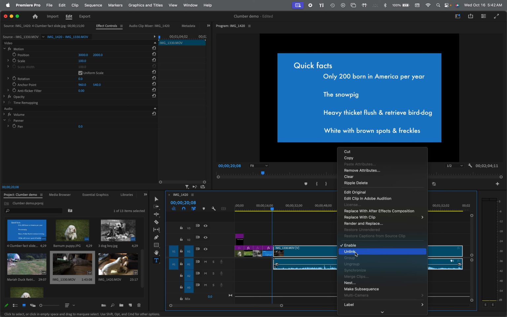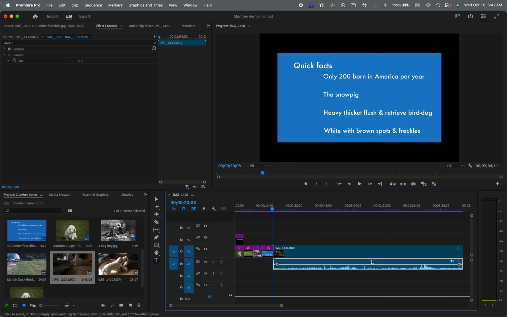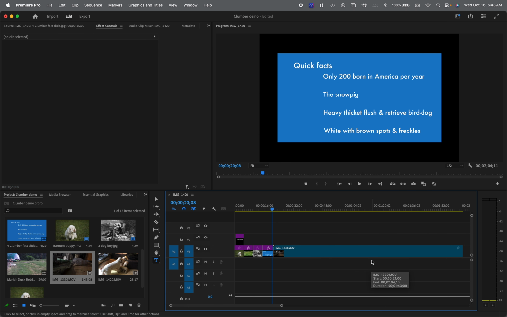Since this came in as a clip with audio and video, they're linked together on purpose. And you can link stuff later on if you want to, but they're stuck together on purpose, kind of like a group. Think of it as a grouped object in Illustrator. So I'm going to unlink them, which allows me to go ahead and delete that soundtrack. I don't want that soundtrack.